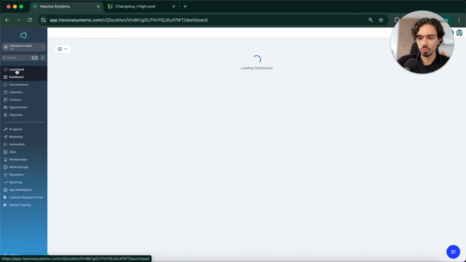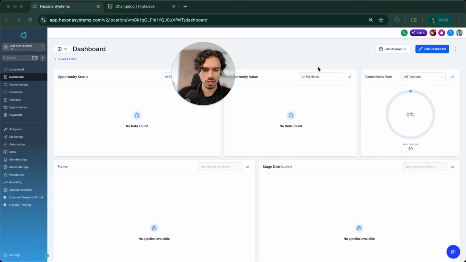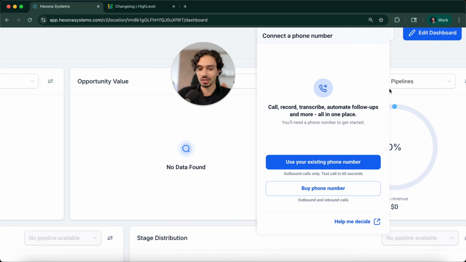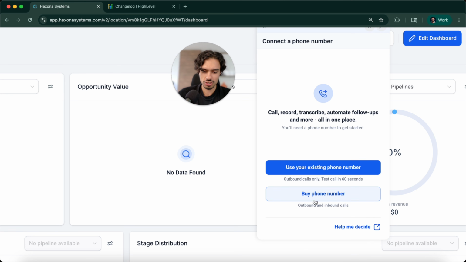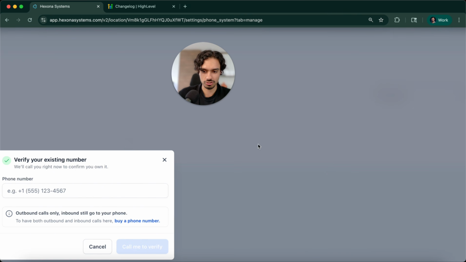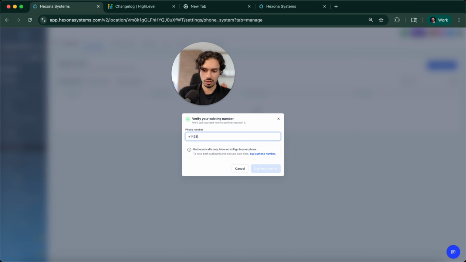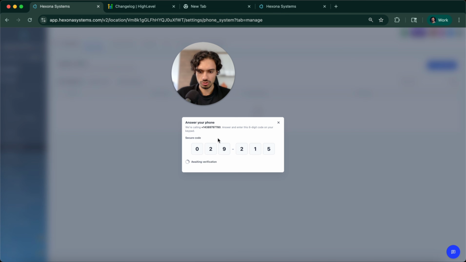Once it's on, you can go back to your dashboard over here. And then in the top right-hand corner, if you click on this phone icon, now you get a new option. Instead of just asking you to buy a phone number, you have the option to use your existing number, which is awesome. And then what I'm going to do is put in my phone number right here. Click on call me to verify. What's going to happen is it's going to give me a phone call.